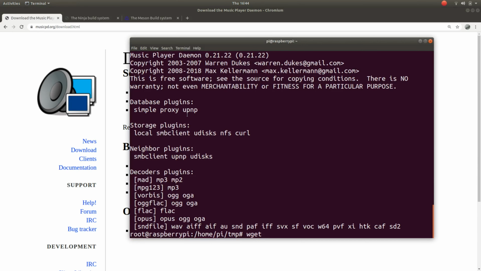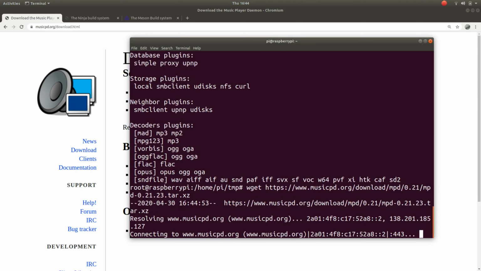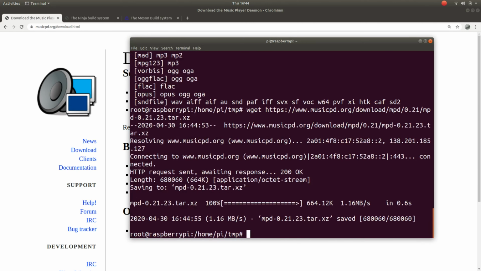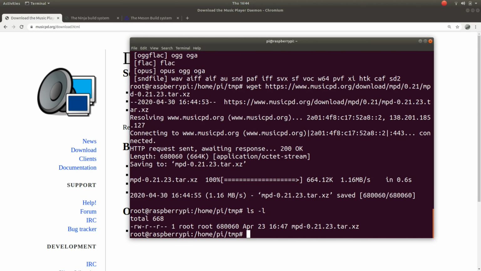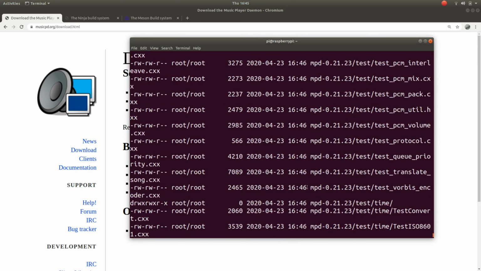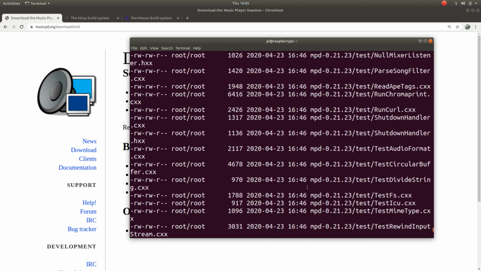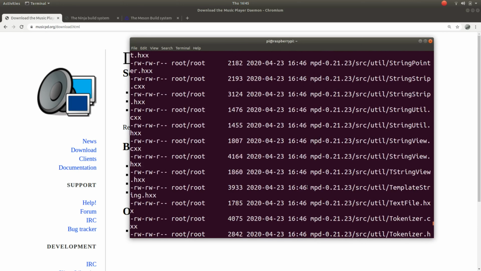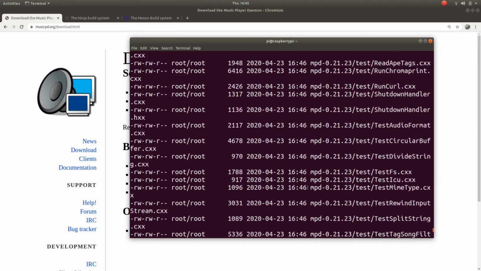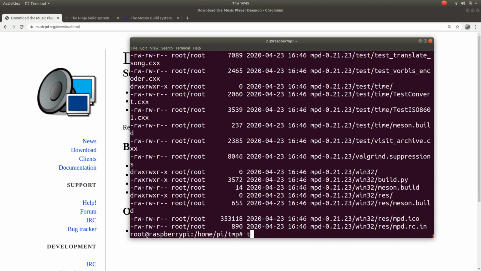Then I download it directly on my Pi. Here you go. Alright, so I got it. It's not a big package, 680K. So let me take a look at what is in there. Okay, so it has this folder, some of the source code there. Alright, so I'm going to extract it.